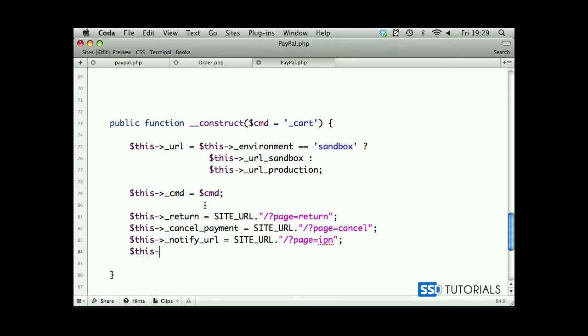Then we have this->_log_file equals ROOT_PATH, then DS, then dot, "log" in between the double quotes, then dot DS, which is the directory separator, as you may remember, then ipn_log. Actually, ipn.log, let's make it that. And then a semicolon. So now our constructor is ready.